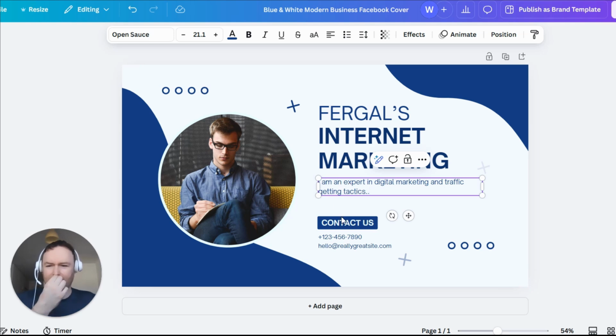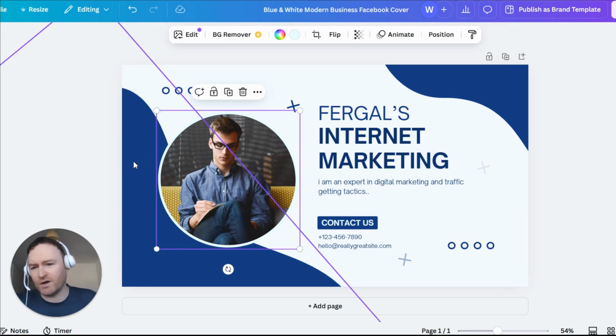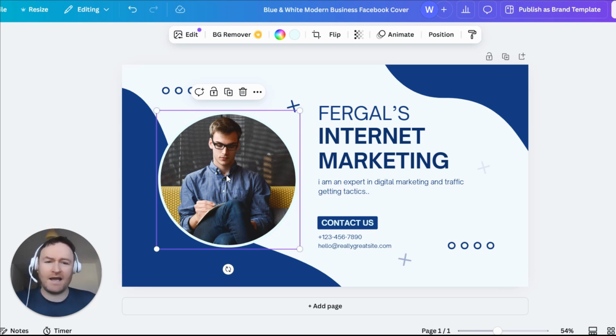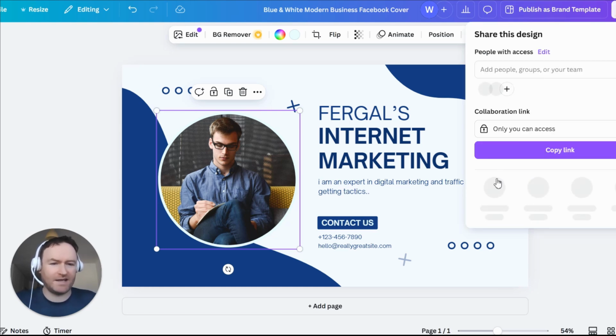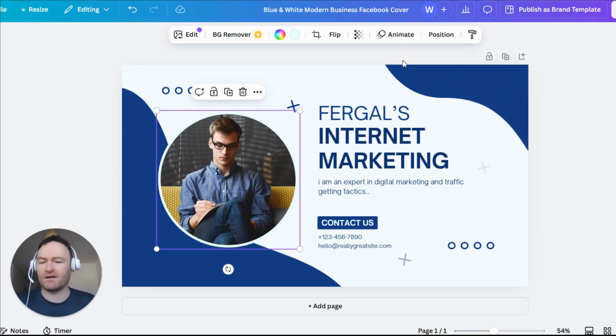And I can put my telephone number here, I can put my email address here. I can change this by clicking on this and clicking delete and then going over to the left hand column and uploading my own picture into here. And then once we have completed our Facebook cover, we go up to the top right hand corner, click on share and then click on download, and we're just going to download this from here. So that's how you create a banner or a cover for your own Facebook profile.